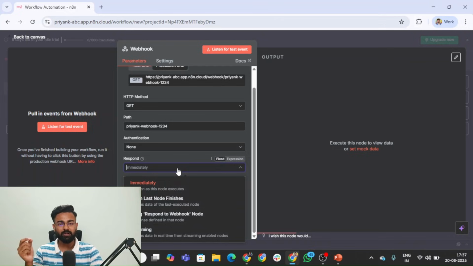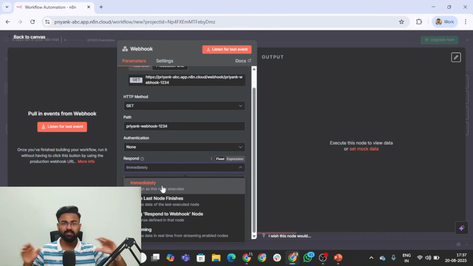Now, respond. This is very important, and we need to set this up whenever we are setting up a webhook node. One is immediately. Immediately is used much better when we are just triggering the workflows, and we are not responding back to the webhook. In some cases, we need the webhook to be triggered when a chat is coming, and then the webhook functions, and then you are responding to the chat on a chatbot or any external website that you have created and attached that webhook to. But in this case, we are not doing that. What we are doing is we are just using the webhook to trigger a workflow.